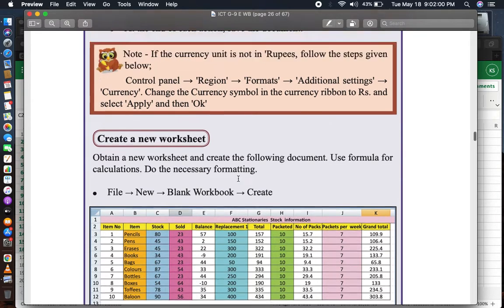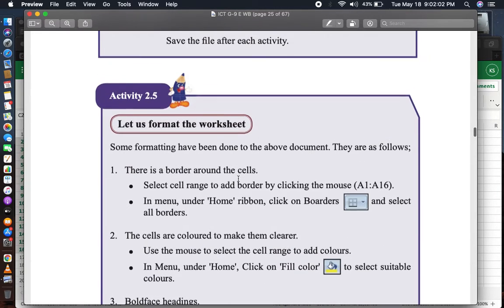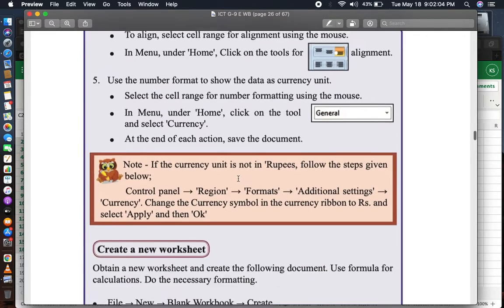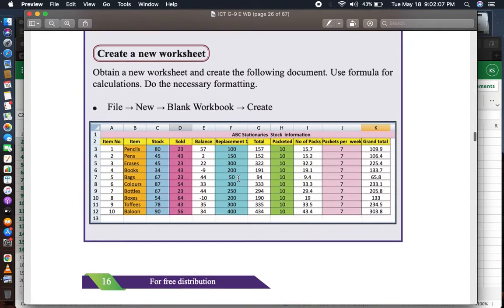And then in the same activity 2.5, they say create a new worksheet. End of page 16 in the workbook. Create a new worksheet. Obtain a new worksheet and create the following document. Use formula for calculations. Do the necessary formatting. Okay.